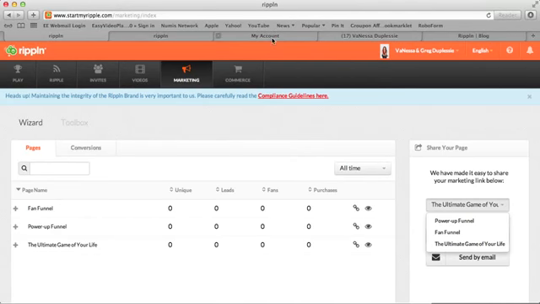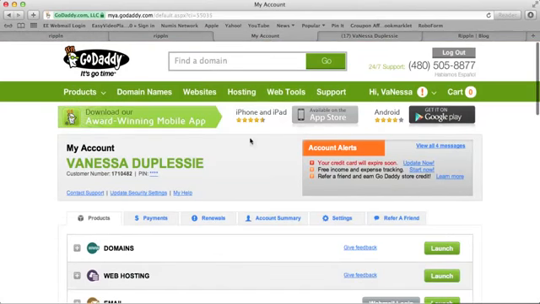I use GoDaddy in order to purchase my domains, but there are a variety of different providers out there. You can use GoDaddy, you can use HostGator, you can use Namecheap. There's a variety of different domain providers out there. What you're going to do is you're going to choose the one that you wish, and I recommend you get with your upline Rippler to find out maybe what they use.